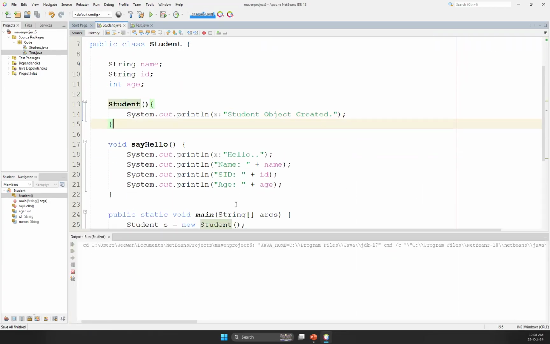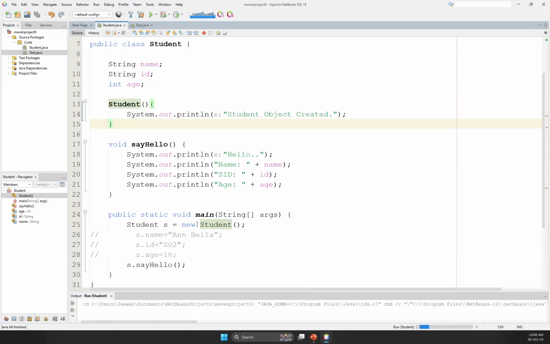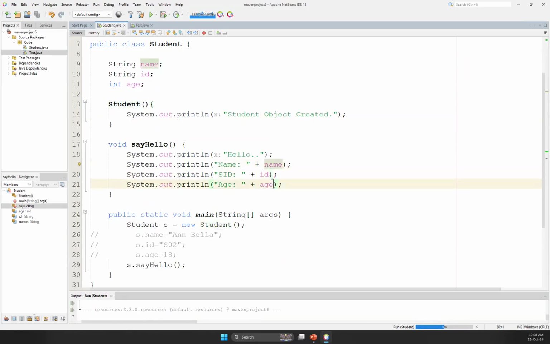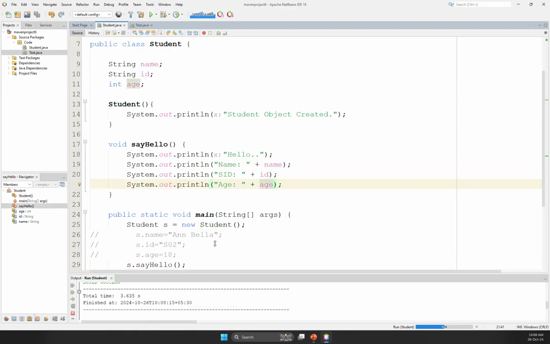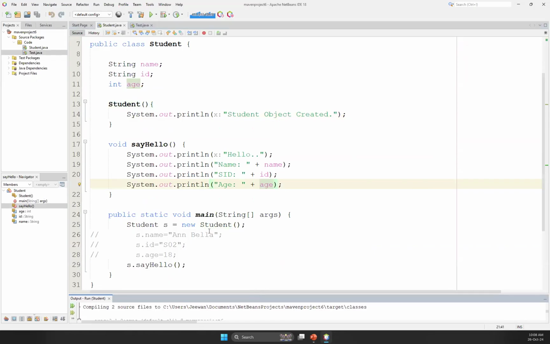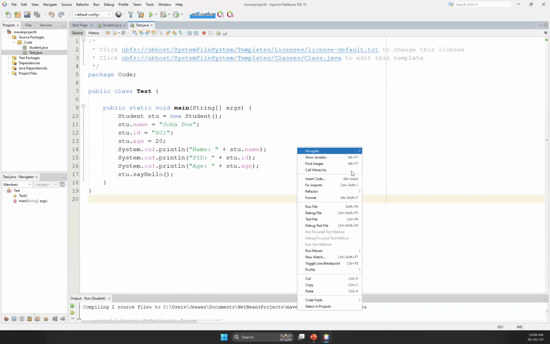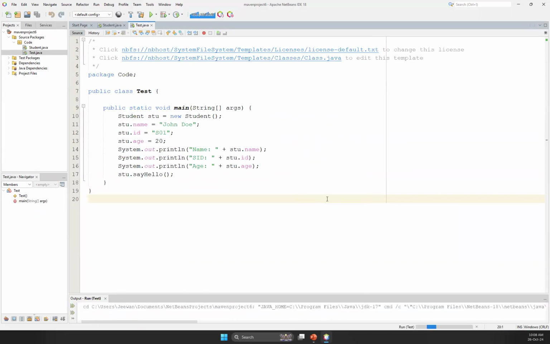Now, if you run the student class itself, you can see that no values have been assigned for the name, ID, age. So this would say student object created and hello, and then name null, ID null, age 0, because we have not assigned values for these instance variables. The same thing will happen if you run the test class.